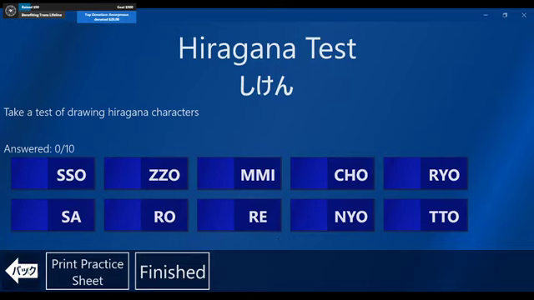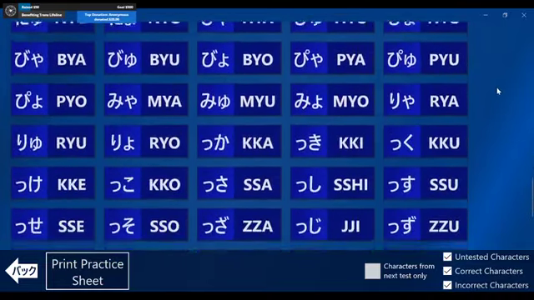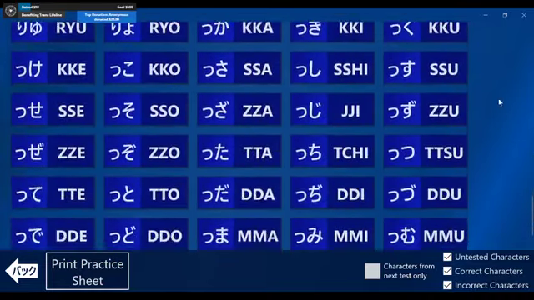Sorry, I'm not familiar with the app itself, so if I do characters, what does it let me do? Characters from next test only, untested characters. I wish it would let me pick and choose, because some of these I have not learned yet. Like, any of these 3-letter ones, aside from 2, I have not learned. I wish you could choose which ones you do or what order you do.